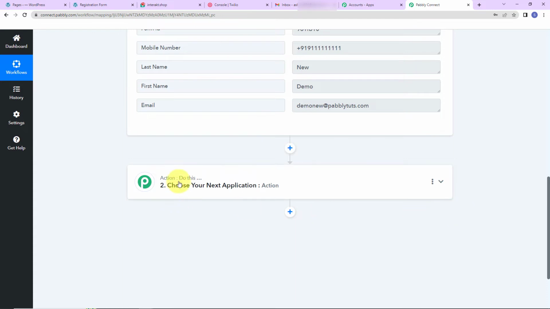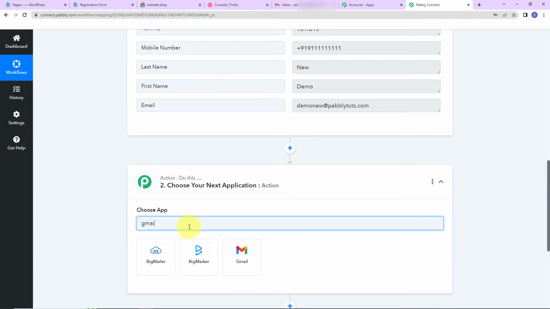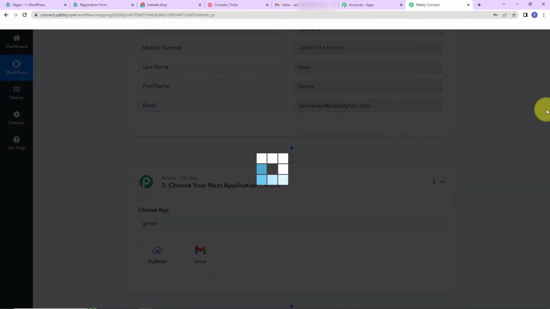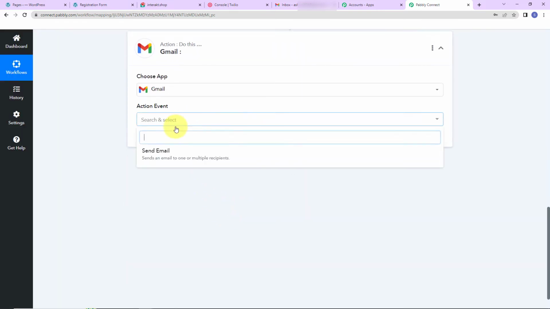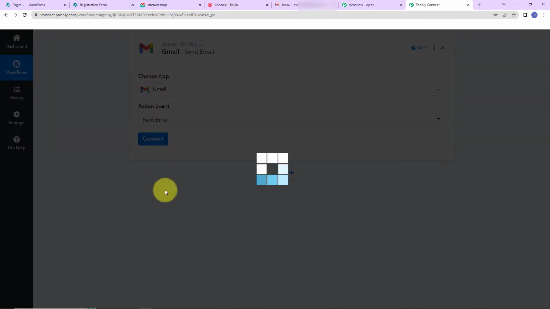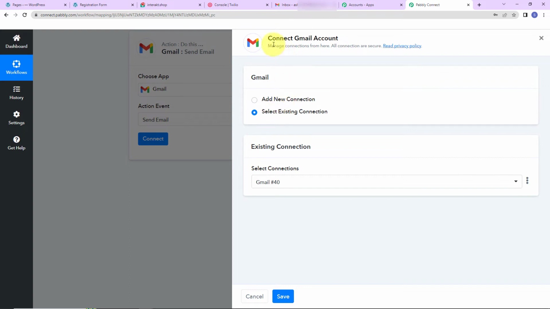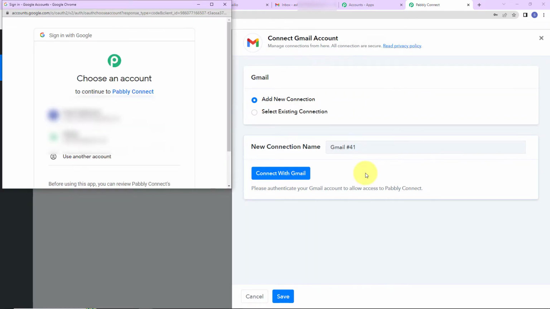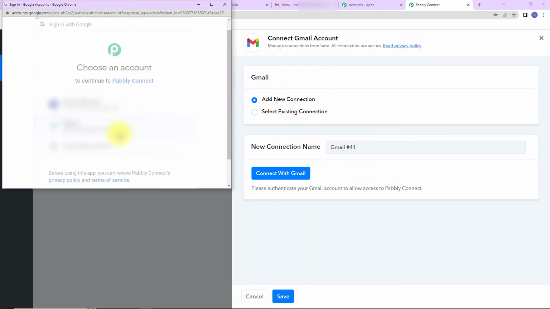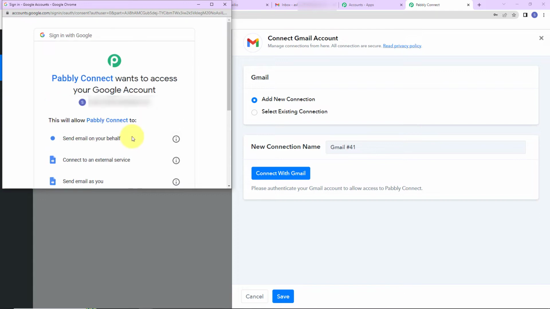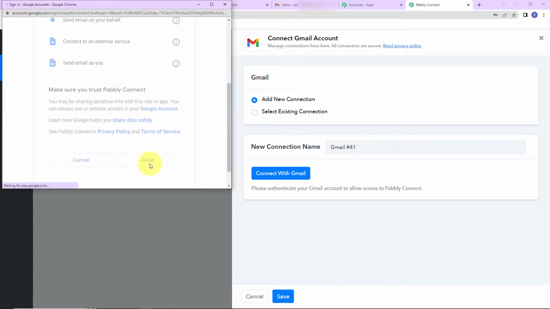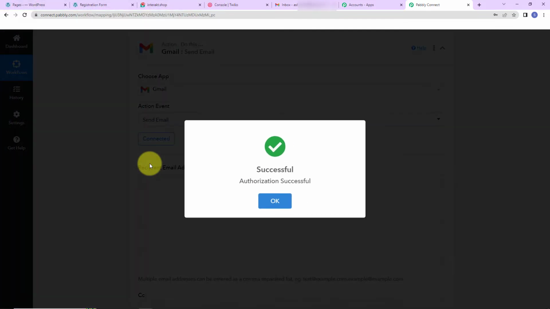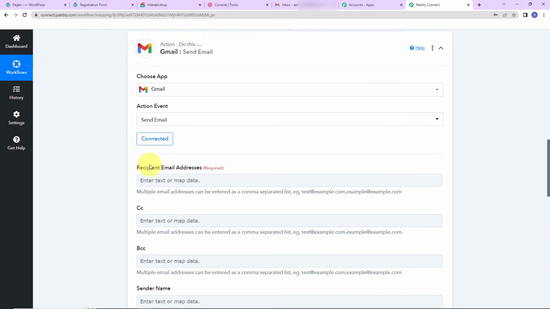So first of all, what I'm going to do is I'm going to choose my action application as Gmail. Let's click on this. And here the action event would be to send email. Let's click on connect. Now here Pabbly Connect is asking to connect itself with a Gmail account. Let's click on add new connection, connect with Gmail. So here we have to choose an account. So once chosen, here Pabbly Connect wants to access my Google account. Now this is absolutely secure, so I'm going to click on allow. And as we do that, here we can see that the authorization has been successful.